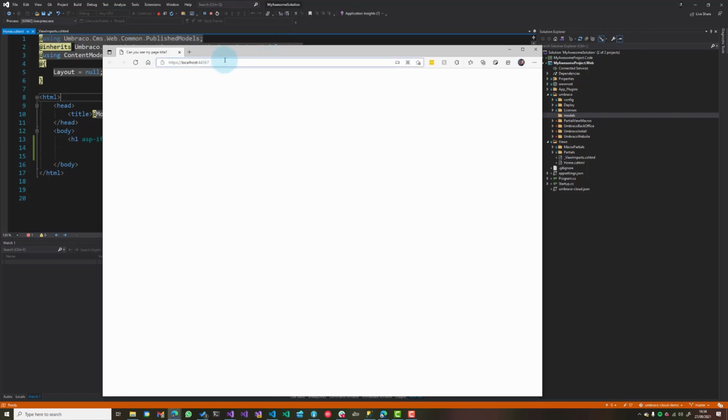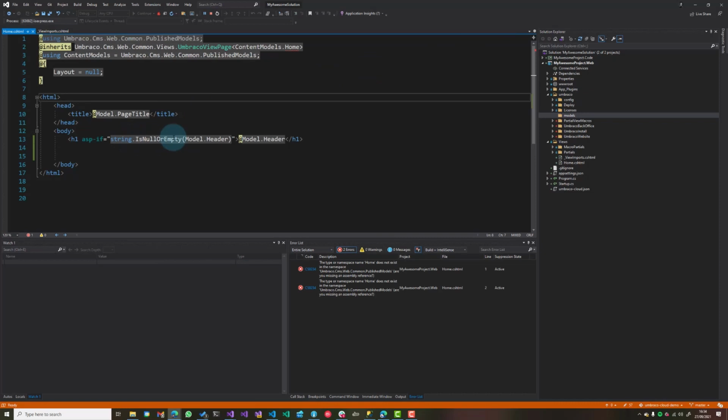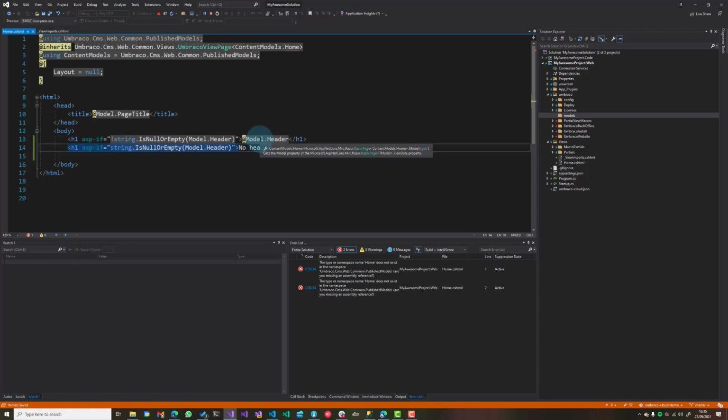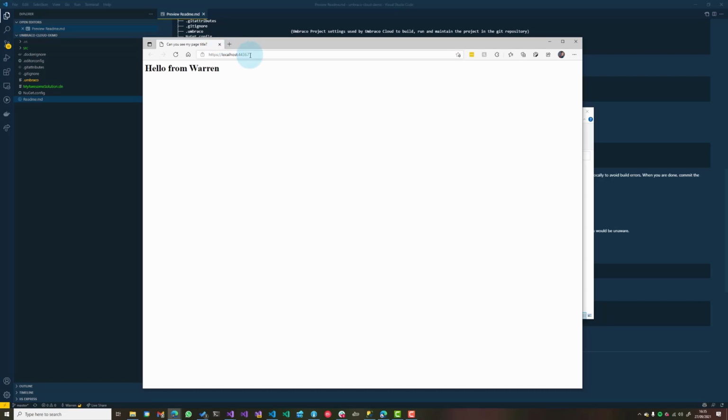Okay, so it's obviously the inverse of what I was expecting, and I obviously didn't check my code. So if this evaluates to true, is null or empty. Oh, brain. But it's not null or empty, is it? It's false. And this will show, and then we could have another one. No header set for now. Right. Perfect. Let's refresh. Hello from Warren, and then let's log in.